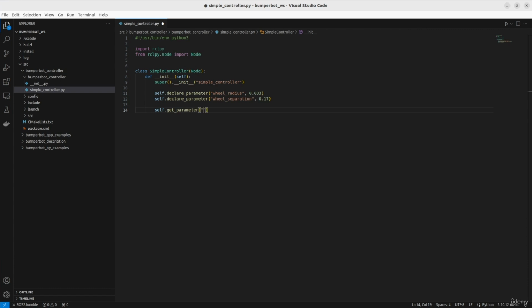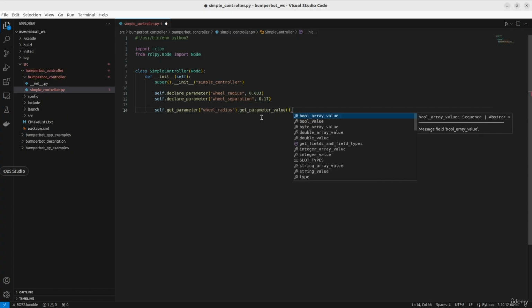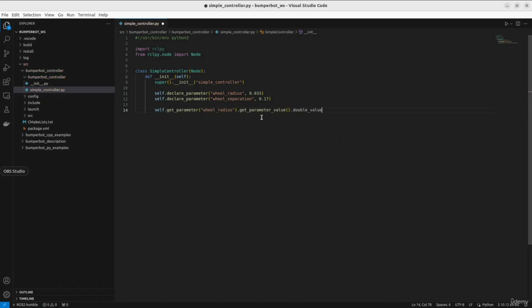So let's use the get_parameter function, and let's read the wheel_radius, and so let's read the parameter value, so let's take its value, and then let's take it as a double, so double_value, as this is a decimal number, and let's store this value, the one that we have read from the wheel_radius parameter, within a new variable, and so let's call this one wheel_radius, and so let's store within this variable here, wheel_radius, the output of this function, so basically the value of the wheel_radius parameter.